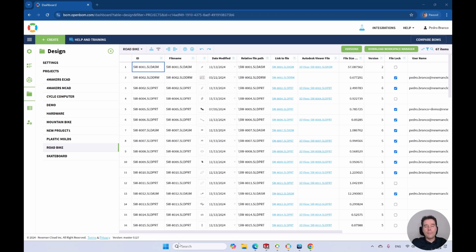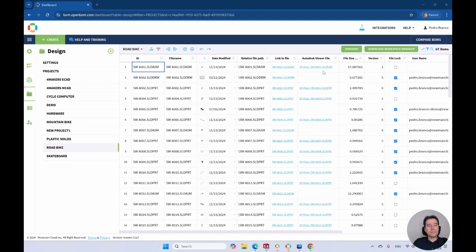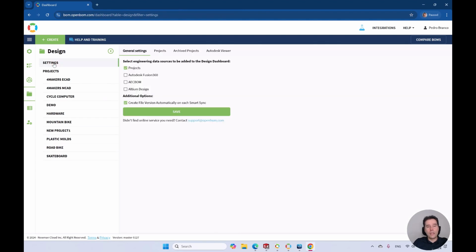Today I'm going to show you how to set up the viewer in OpenBOM design projects, so you can view preview files using the Autodesk viewer. To do this, you can actually use a trial to test this setup and get keys for this section. So you go into settings and Autodesk viewer.